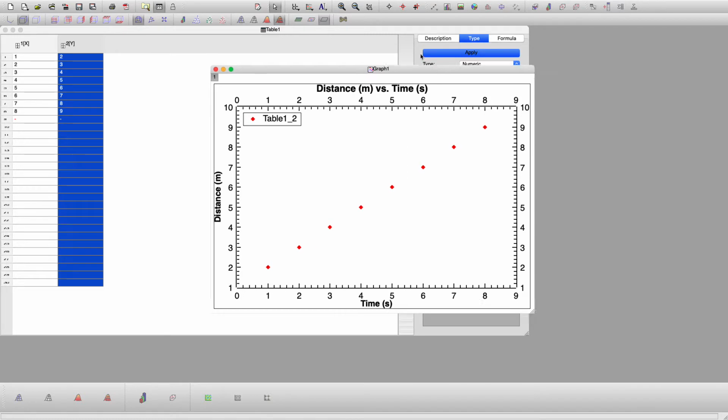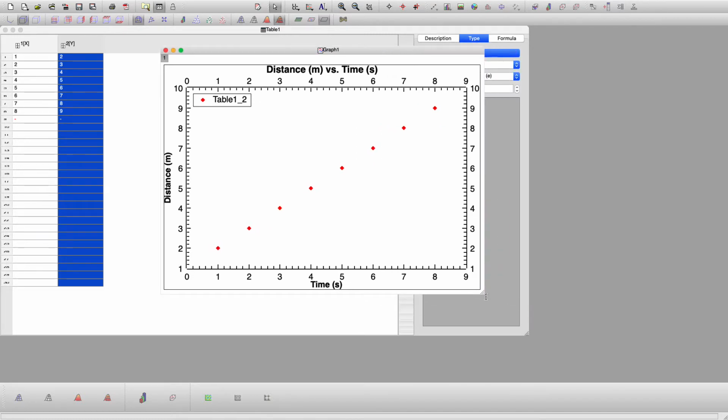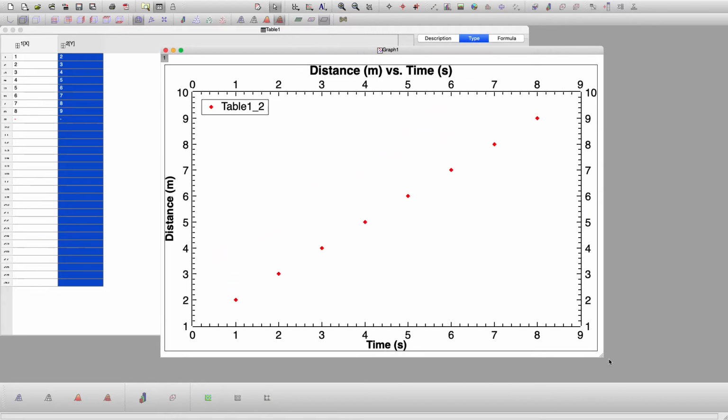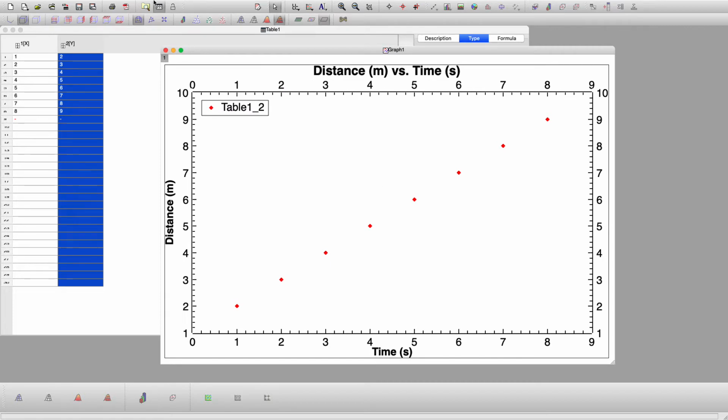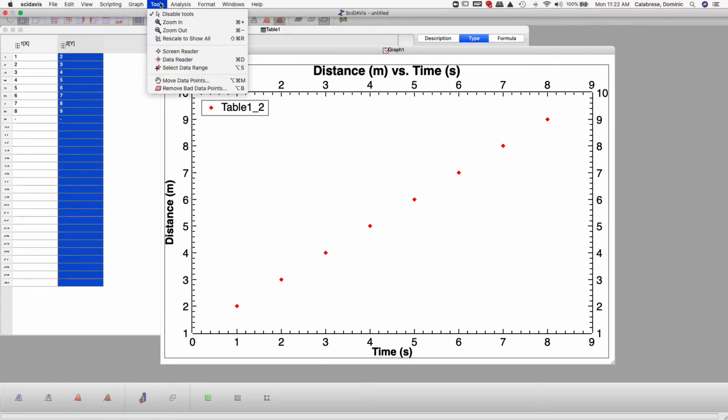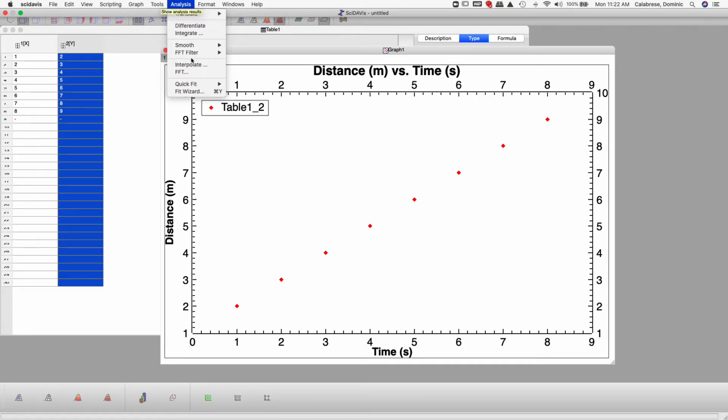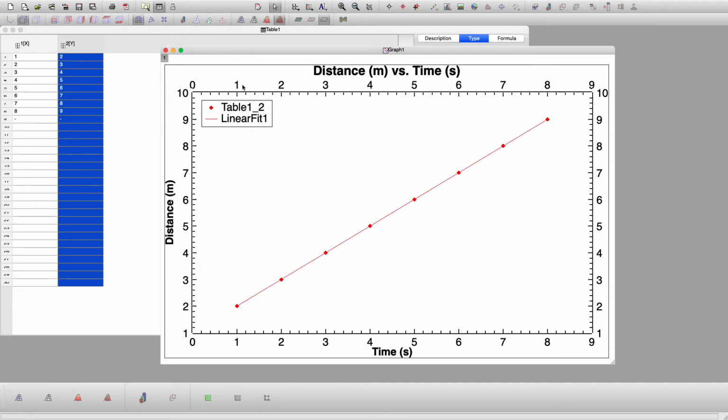So now I need to do a curve fit. Now to make a curve fit, it's a little bit more complicated. I go under tools, under analysis, and it depends on what kind of fit you want to do. If you want to do a linear fit, it's very easy. You just go fit linear, and it does the fit for you. But you need to show the professor, the person reading the lab, what your fitting parameters are.